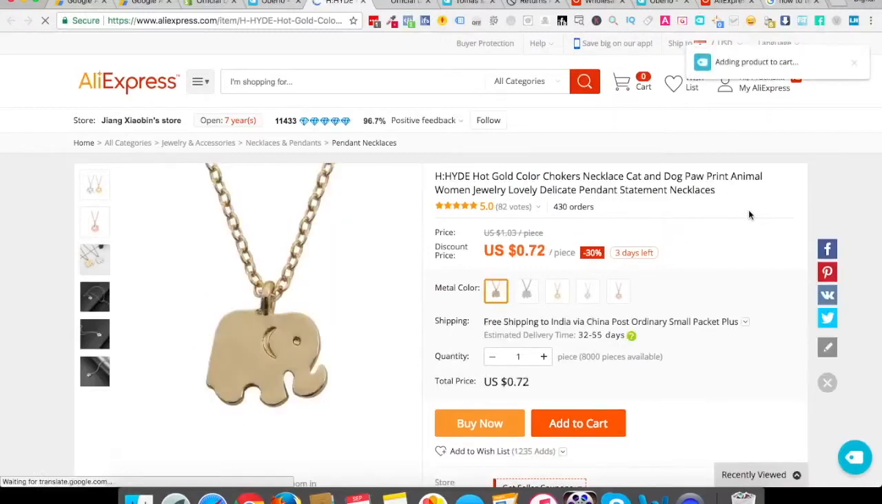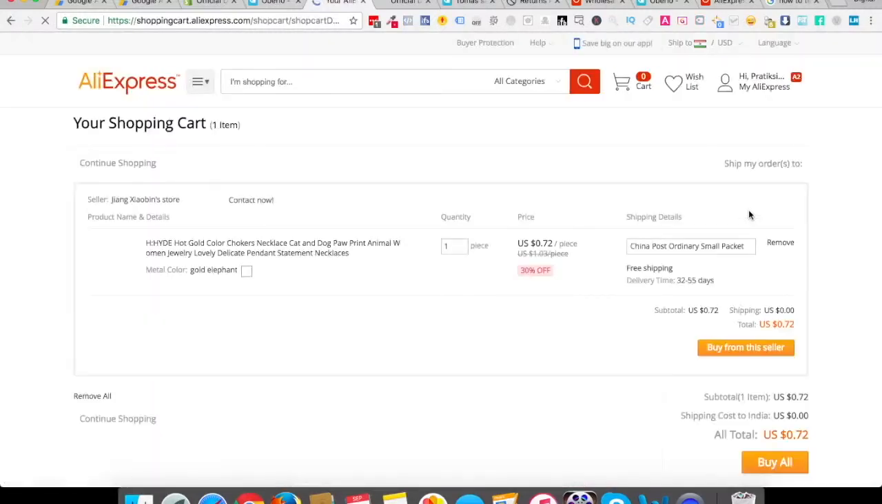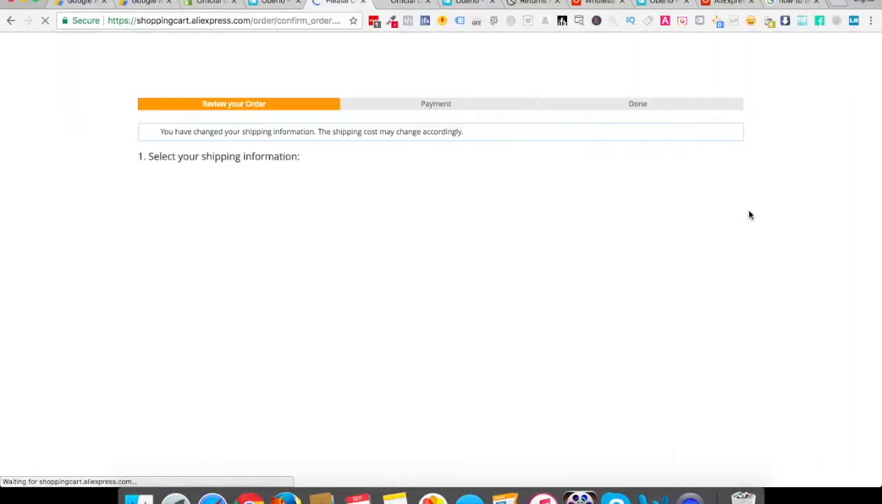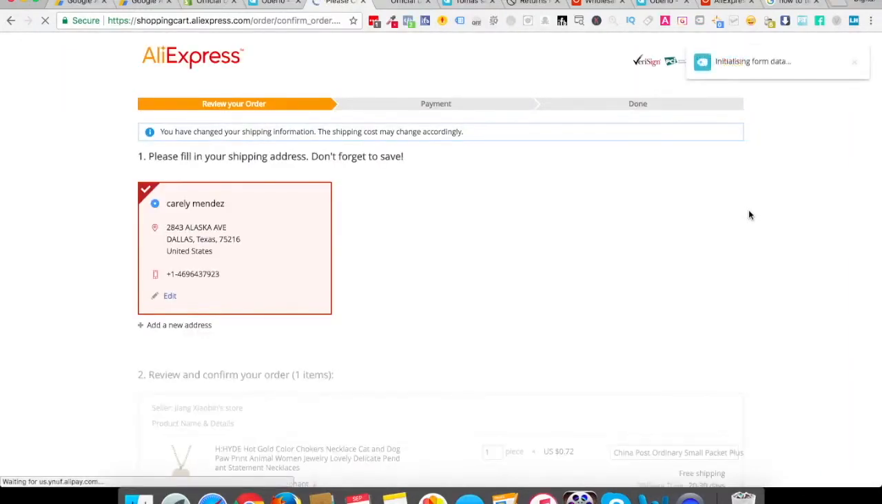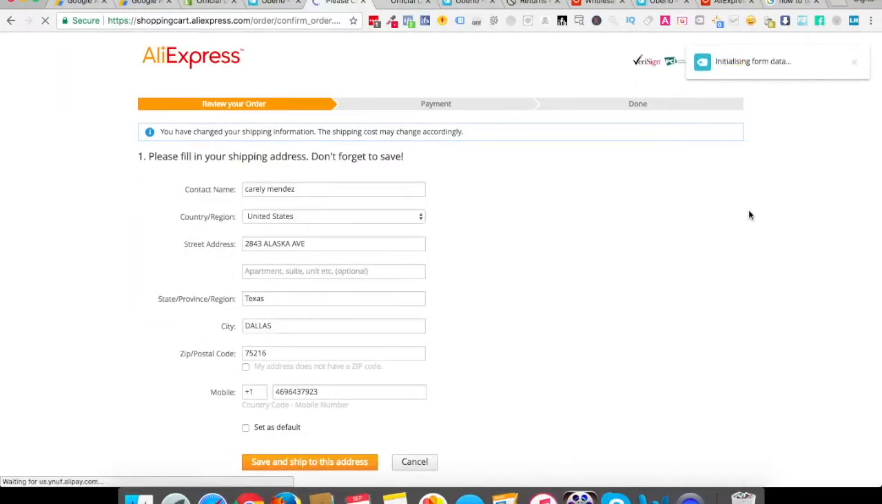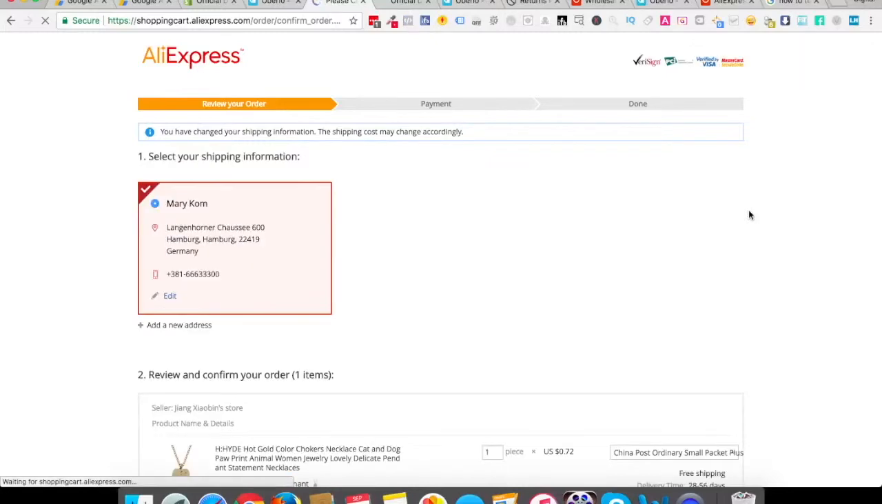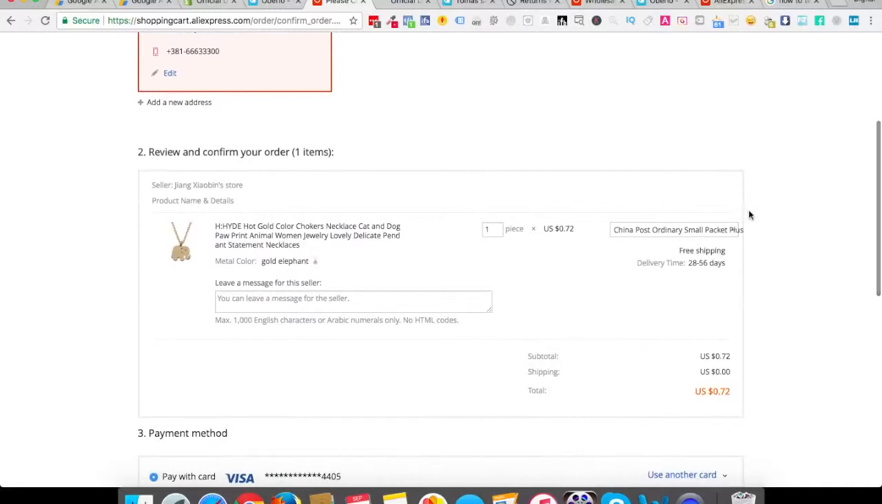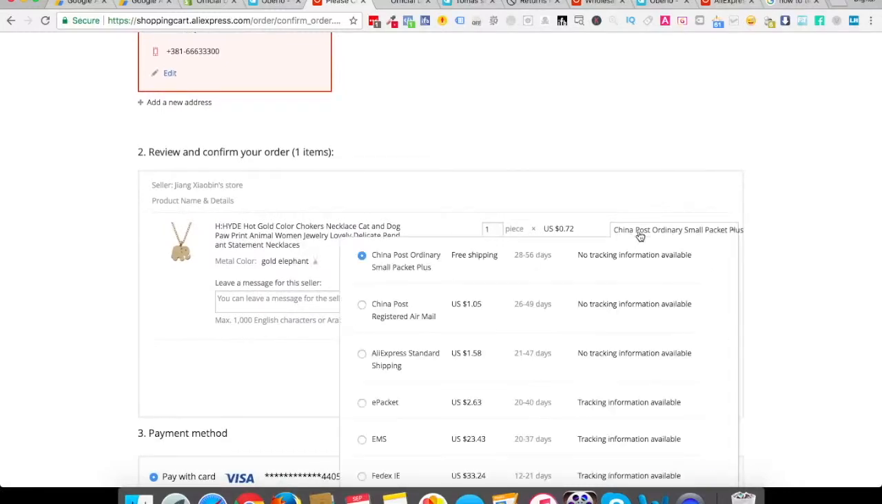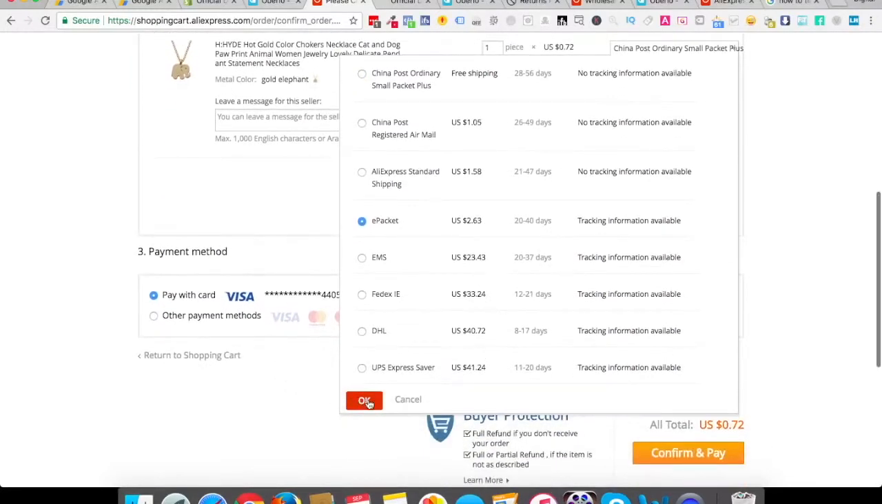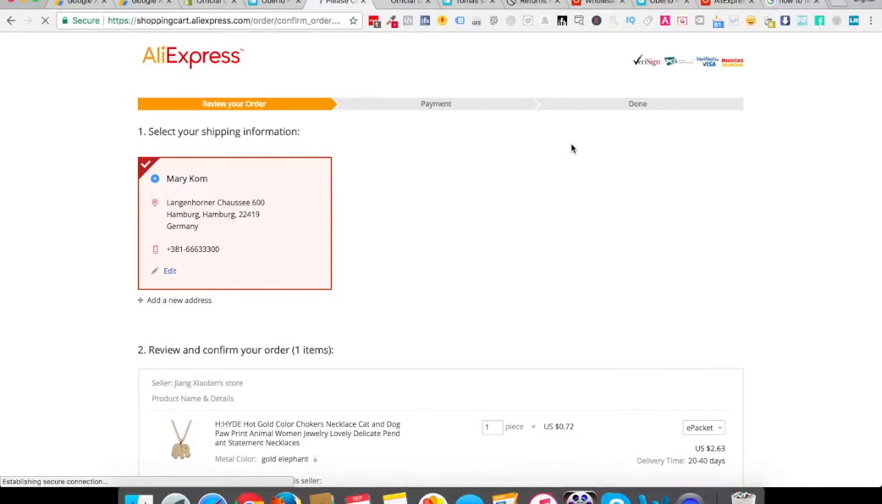Just look at the magic. I'm not doing anything. Completely automatically, it will change all the address and everything. Just wait for a while. So Mary Com's address is there, number is there, everything is over here. What you simply have to do, last thing, is select the e-packet. Make sure you select e-packet, guys, and say OK.